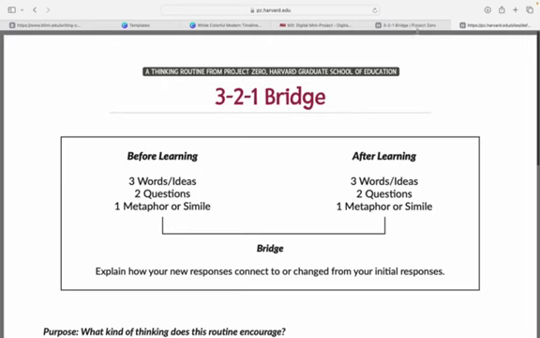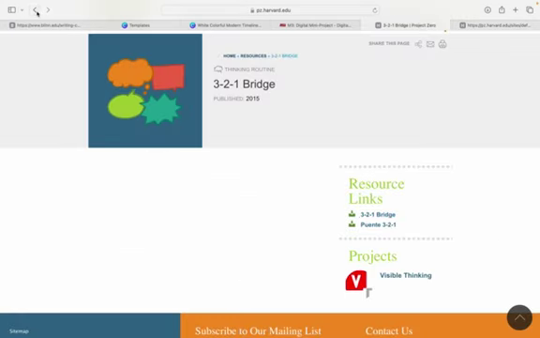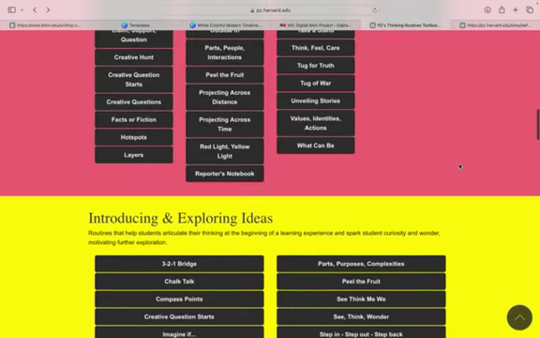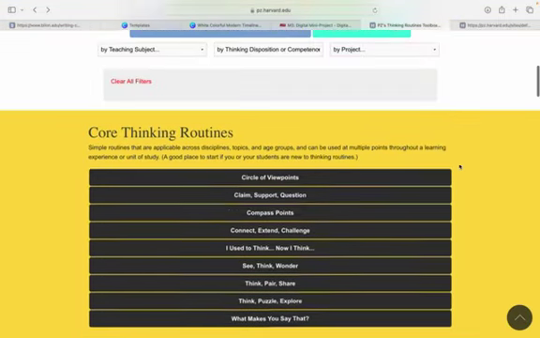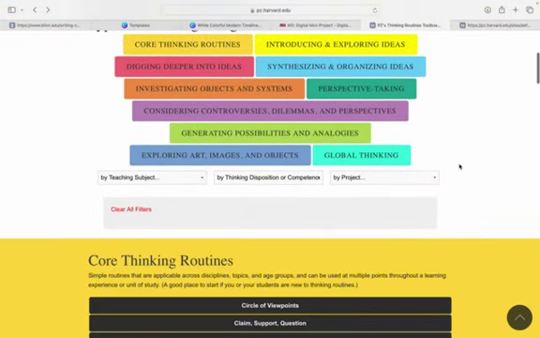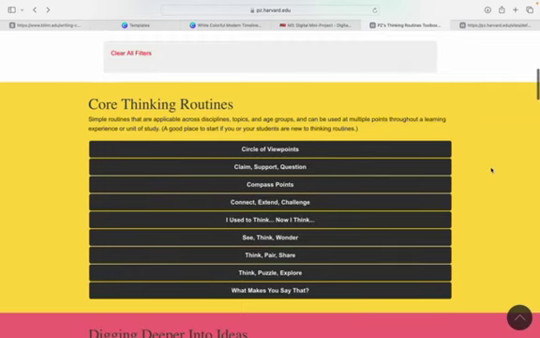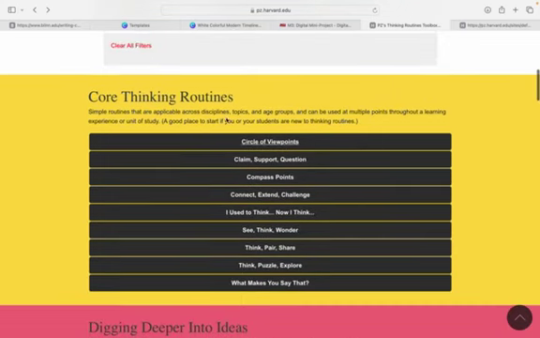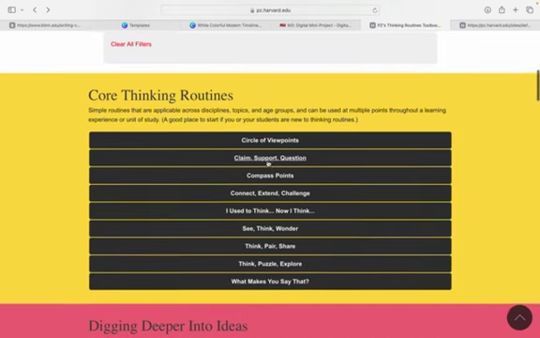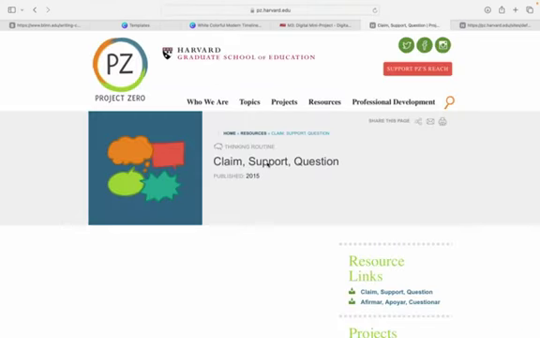I tend to like this resource because it gives me a lot of ideas, especially when it comes to making things a little bit simpler for us as teachers and introducing some new routines. But what I really enjoy about it are the core thinking routines. I find these to be really helpful for anything. There's one even for claim, support, and question. So the pros for this website are that there are many, many routines that could be applied to anything you're doing, which I really enjoy, and it's free, which is great.